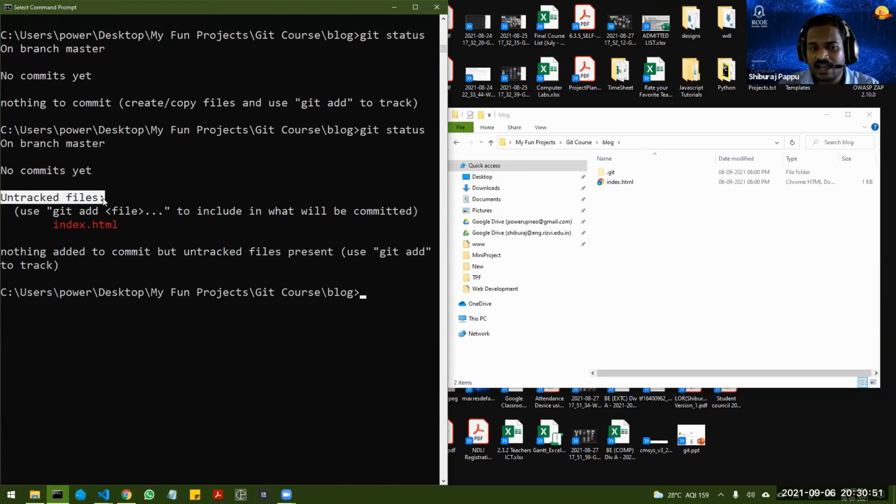So what do we mean by untracked files? A file in your local folder can be either tracked or untracked. Tracked means it is already there in Git and you can make changes to it. If you're creating a brand new file, like the index.html I have just created, that means Git doesn't know anything about this file. That's why it says untracked files. So index.html is an untracked file.